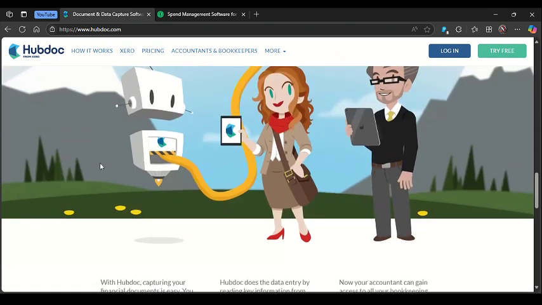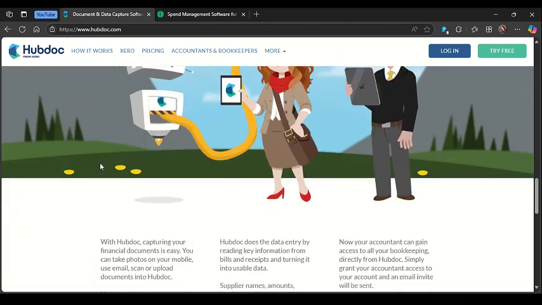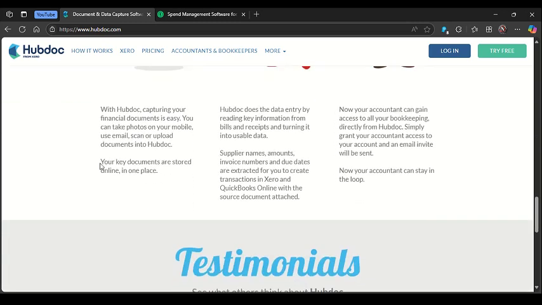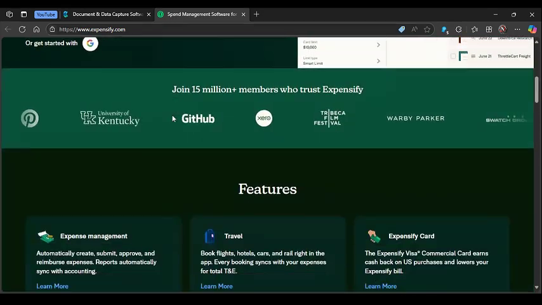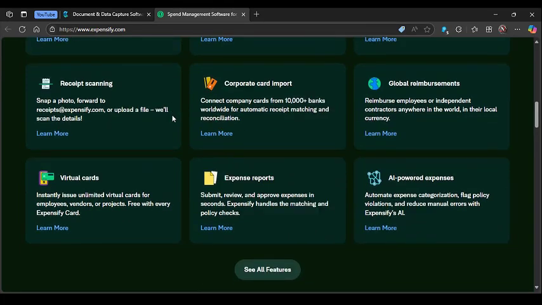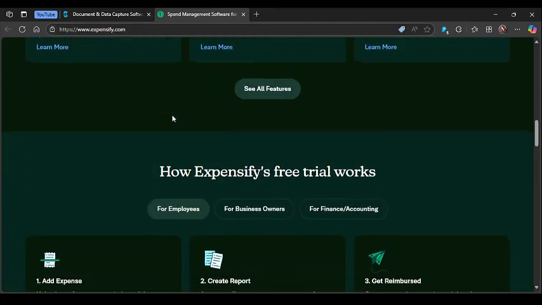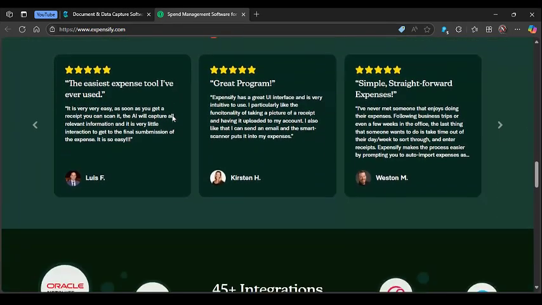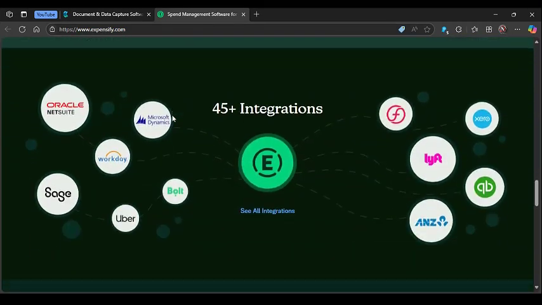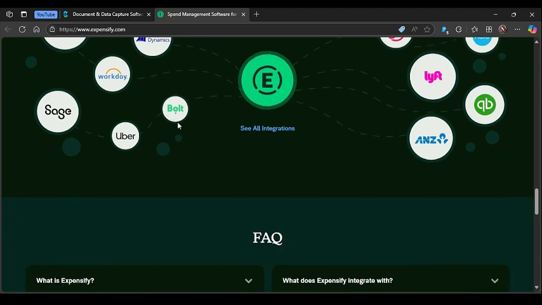Expensify, on the other hand, focuses on expense reporting, employee reimbursement, and receipt tracking. It's ideal for businesses with teams that travel, spend on company cards, or need robust expense policy enforcement. These tools aren't direct competitors, they address different pain points. Hubdoc automates document management and bookkeeping tasks, while Expensify helps control and track employee expenses.